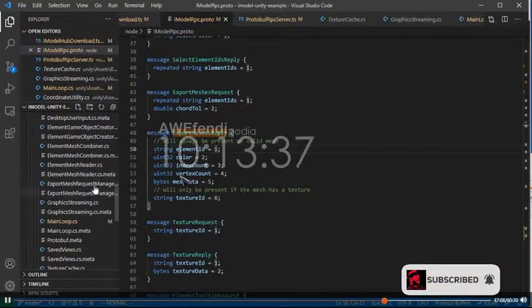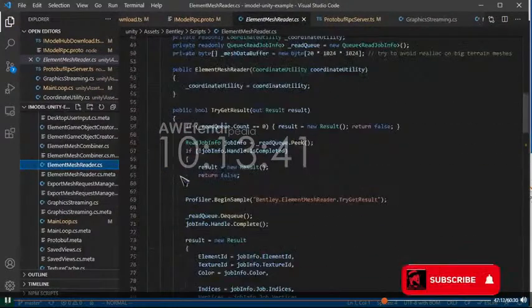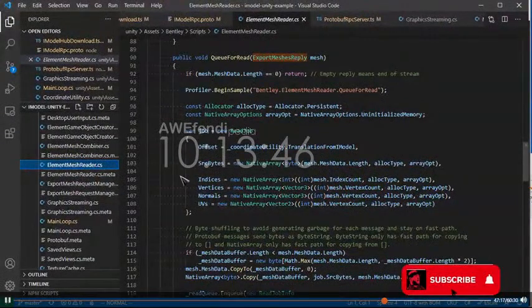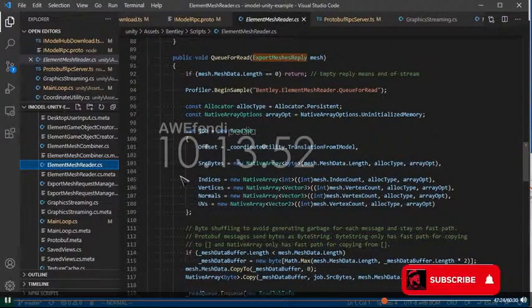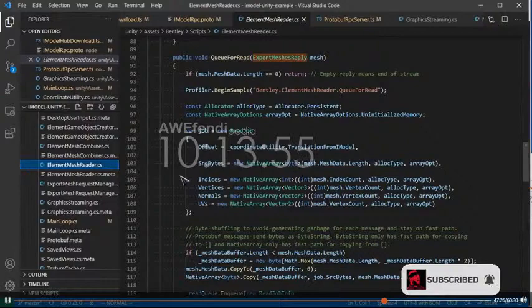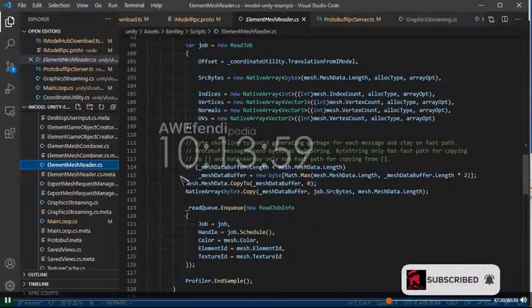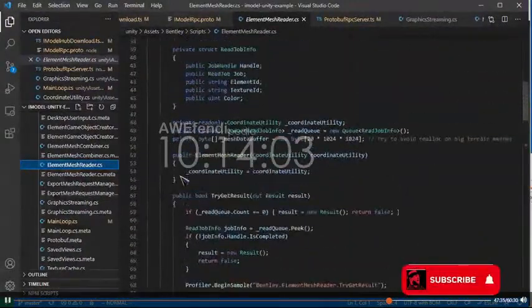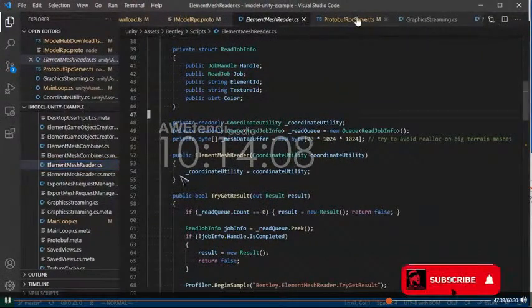Let's see, where do we do that? Element mesh reader. We get that data back, I use the Unity job system and some of their nice functions that don't perform allocations in order to get it in without generating garbage and dropping frames and all of that. And I think that's all the time I'm going to have to... actually, real quick.